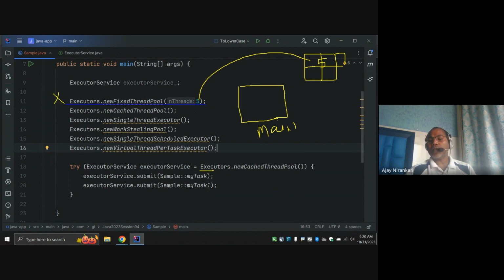Whenever I write new fixed thread pool 5, the Java virtual machine is going to create 5 threads for you. But they're not doing anything until you submit a job here. Submitting task 1, task 2, task 3, task 4. Might be a requirement, I have 10 different methods. I want to run them in 10 different threads, right?